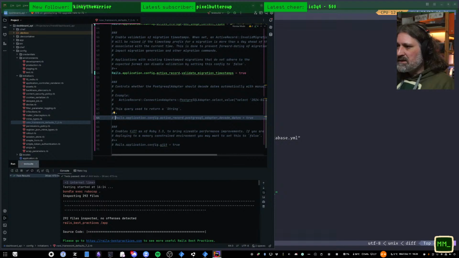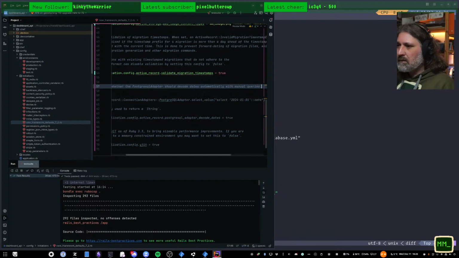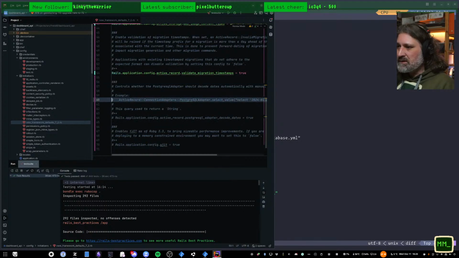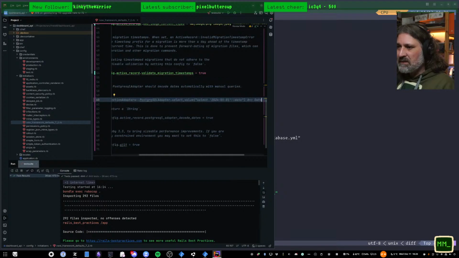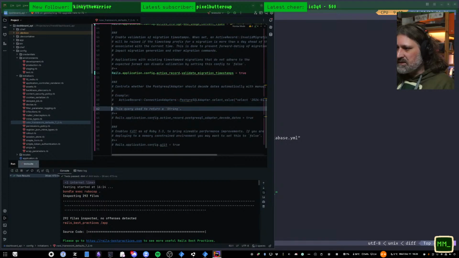Then we have the PostgreSQL adapter should decode dates automatically with manual queries. So if we call something like select value here, we can actually get that converted to a date by Postgres itself. Yeah, if that's a default, I'm happy to accept that. I've never done that, actually.